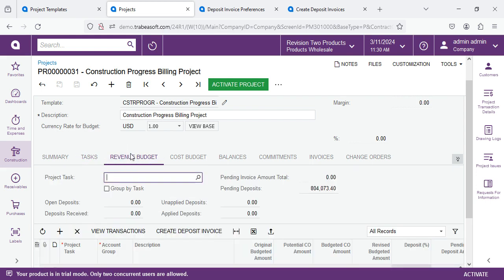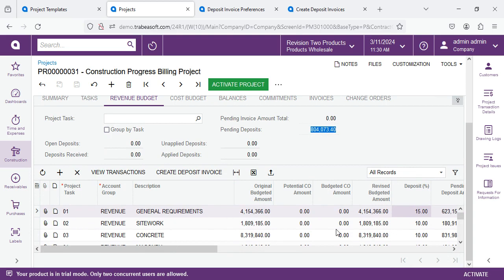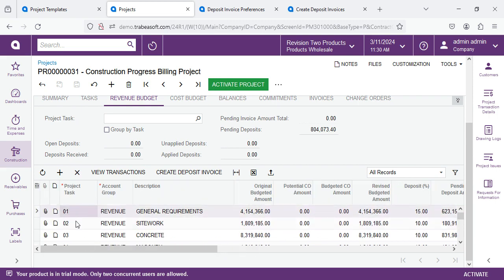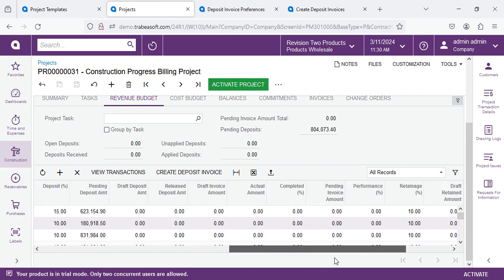And so if I come over to the revenue budget tab, you'll see I've got pending deposits of $804,000. And that is because it's the summary of these top two lines, right? Because those are the two tasks that we enable deposits for. So just like your pending invoice amount total is what feeds run project billing, the pending deposits amount total feeds the create deposit invoice feature.